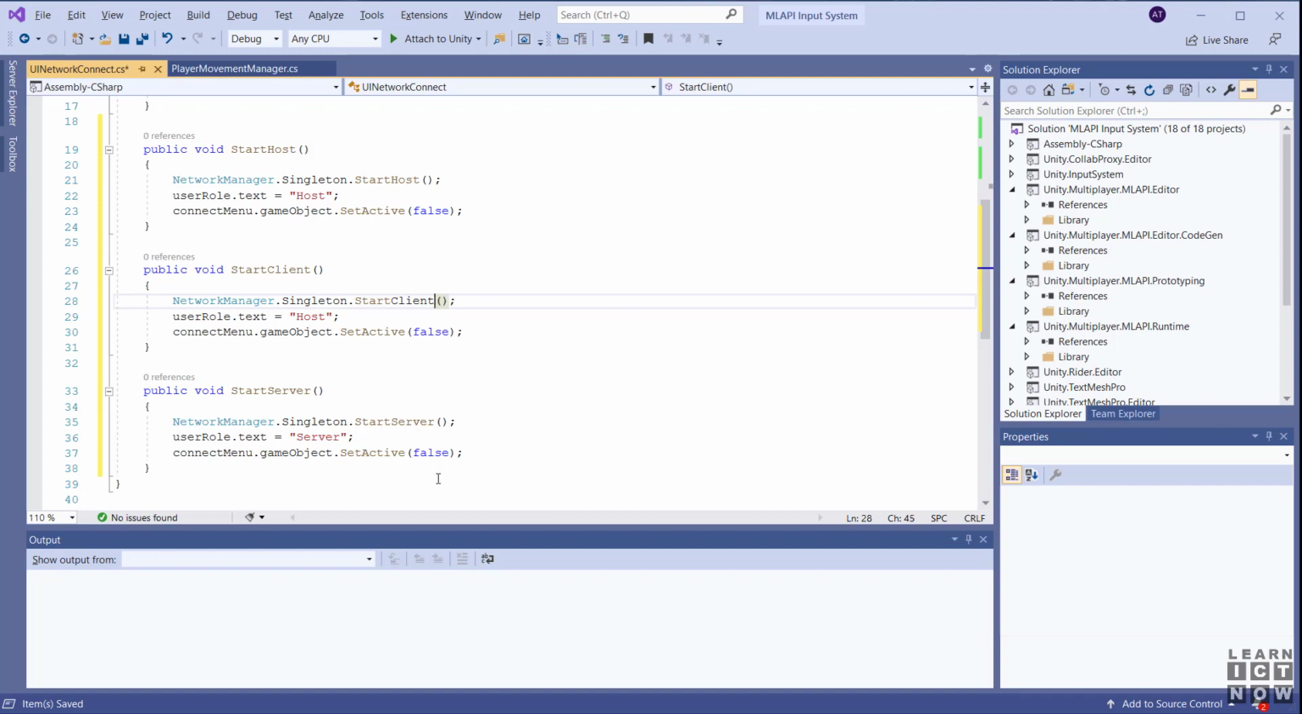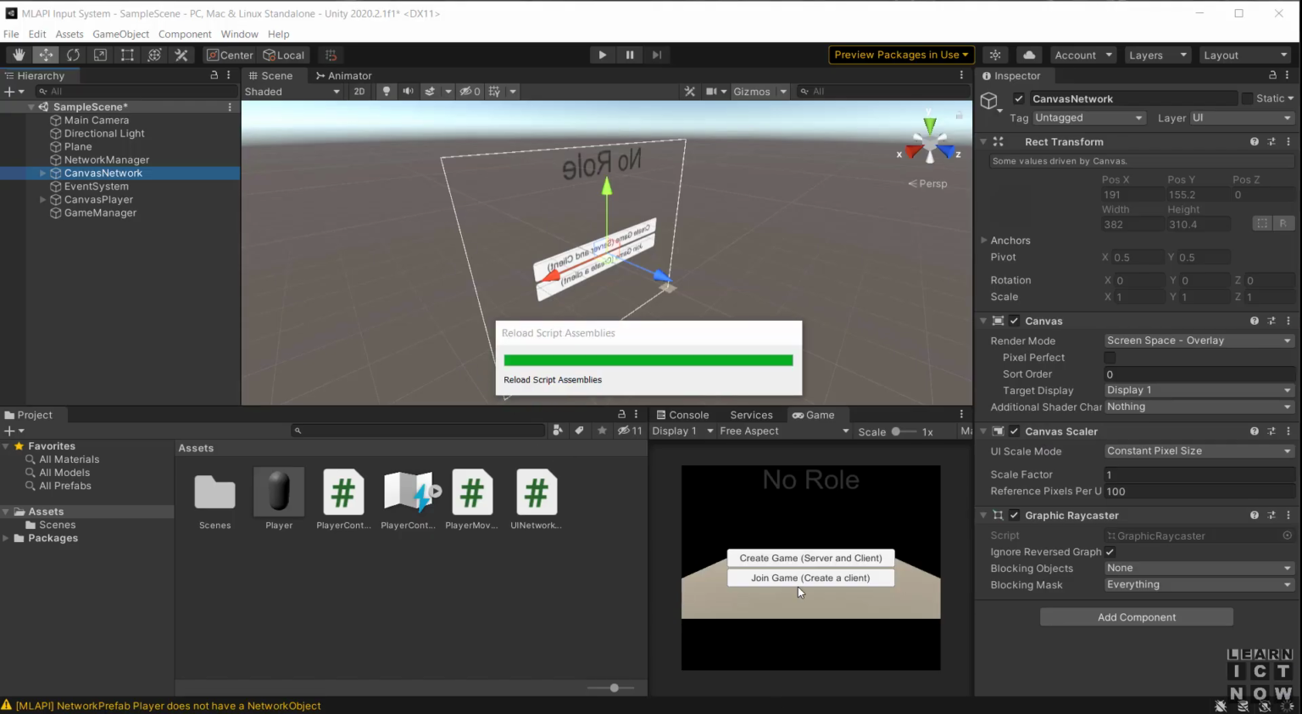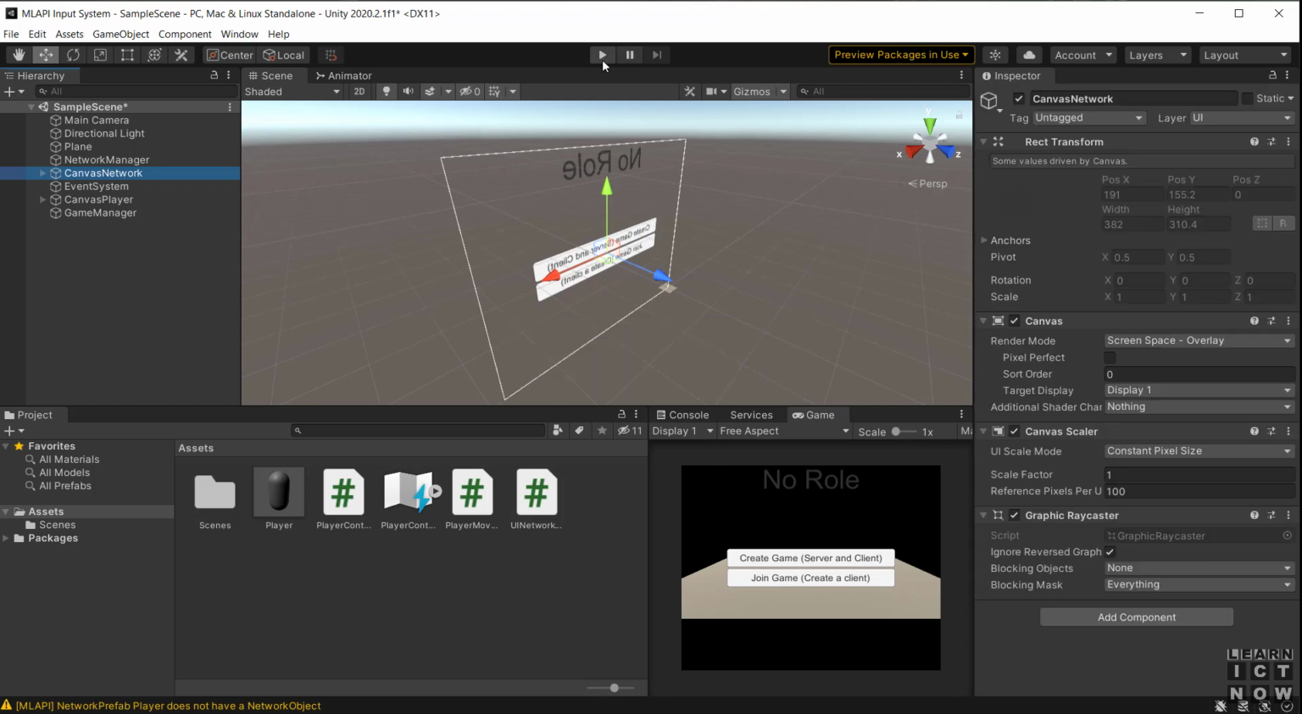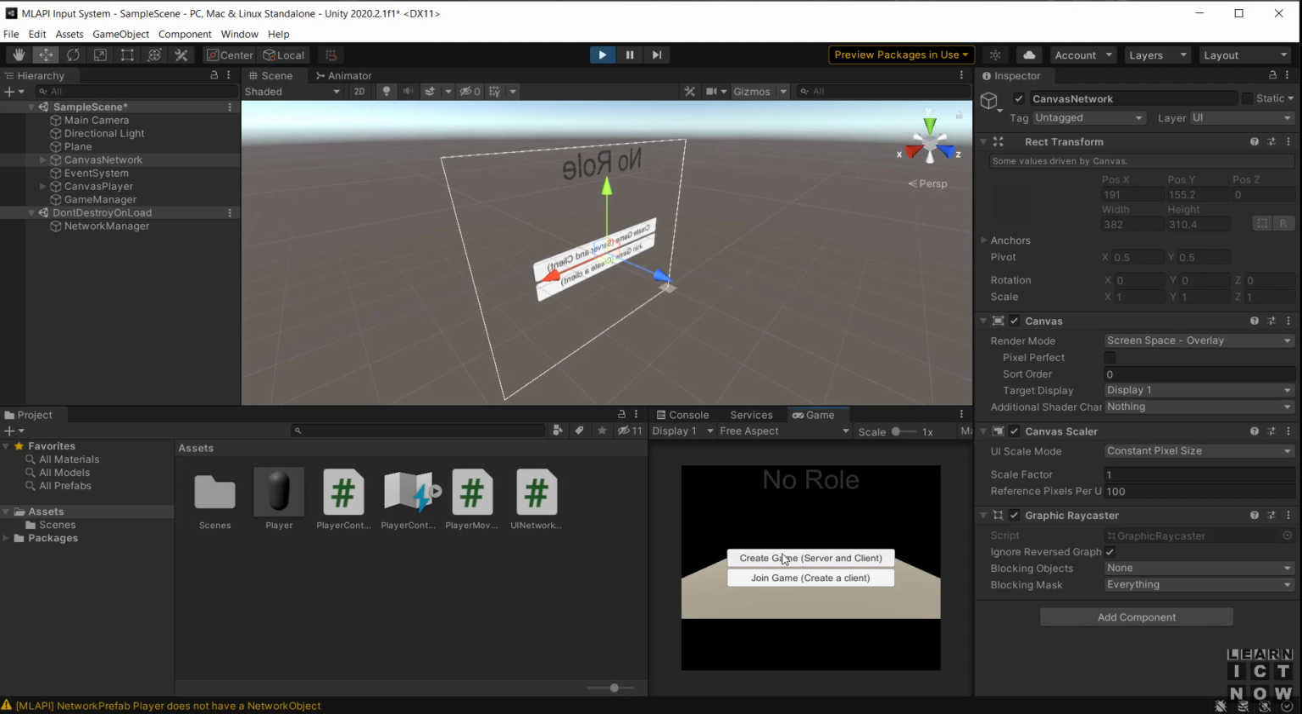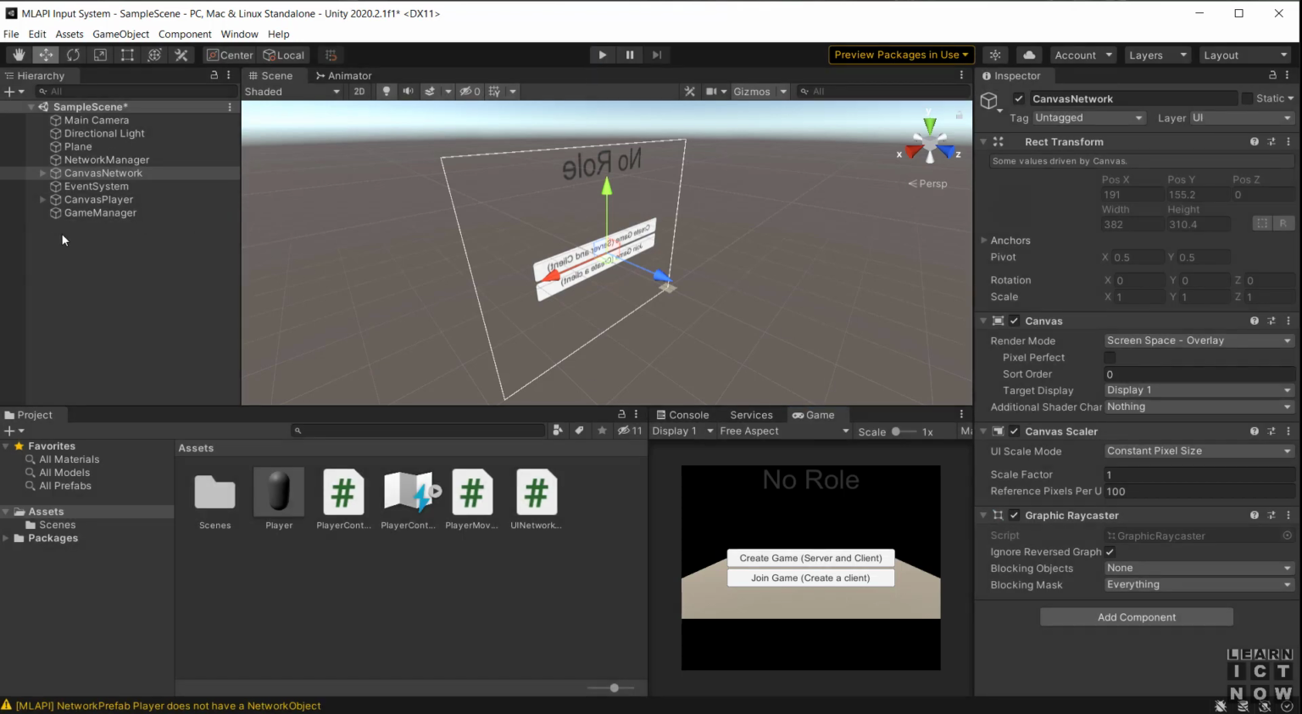And we need to start the client and have that text changed to client. So let's switch back. And let's see what happens. So we've got the game playing. Okay, we haven't got any actions. So what we actually need to have happen is link these up.